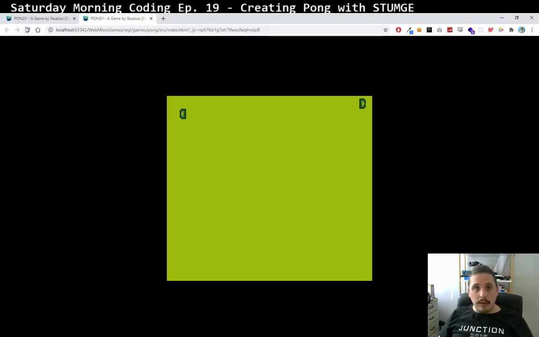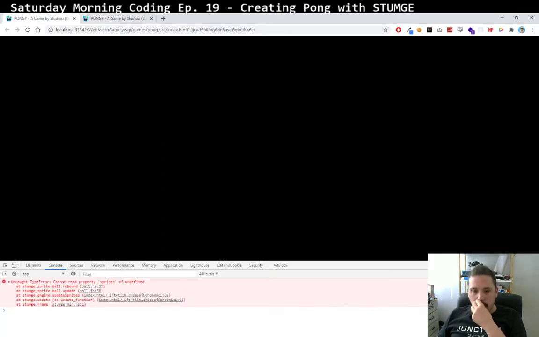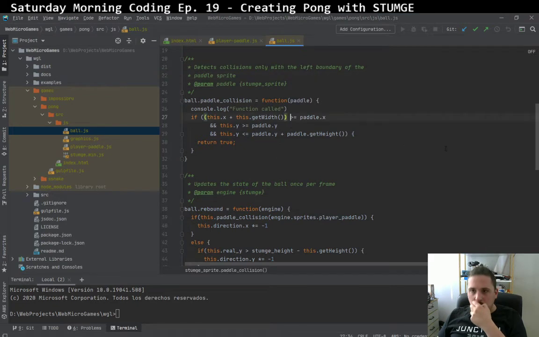Now it didn't rebound. Now it still rebounds from the back. The thing was paddle.x. We cannot do the bigger than, because otherwise we are taking the whole region. So this is the right boundary of the ball and the left boundary of the paddle.